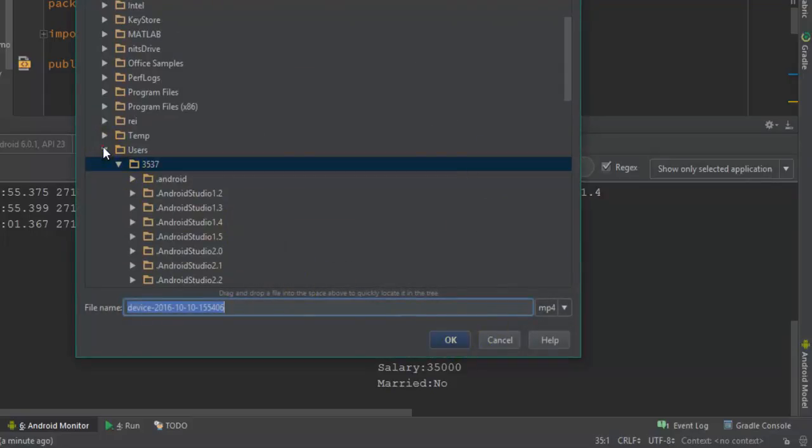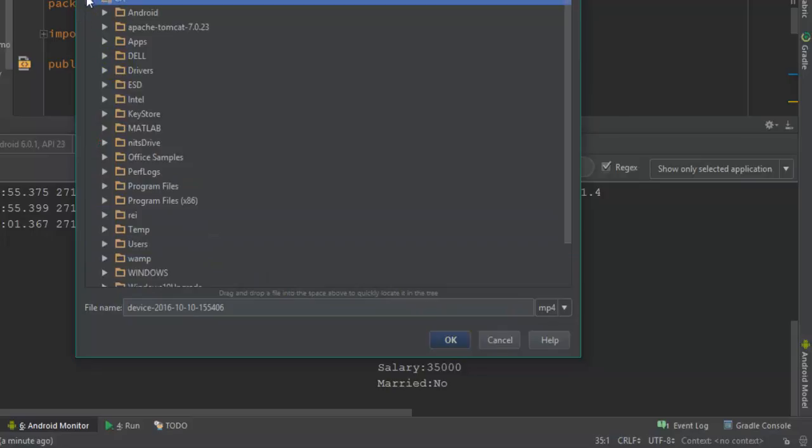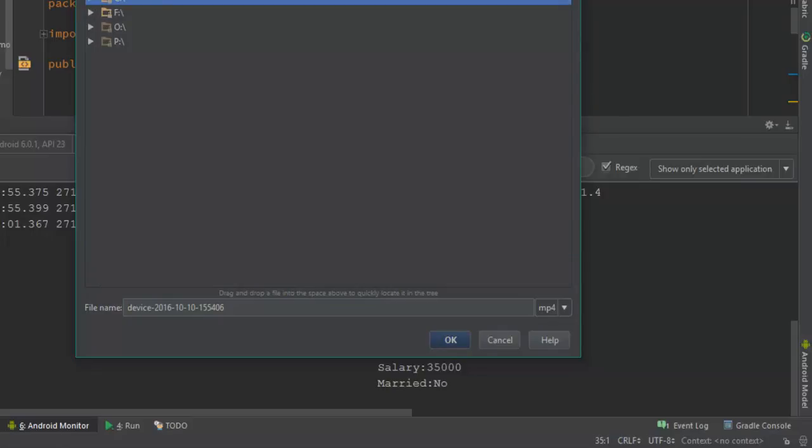And as you can see, this is a very helpful data structure that we can use for our Android application development.